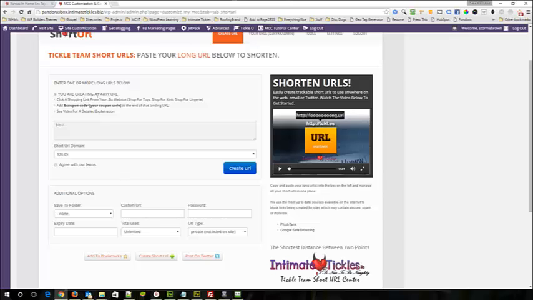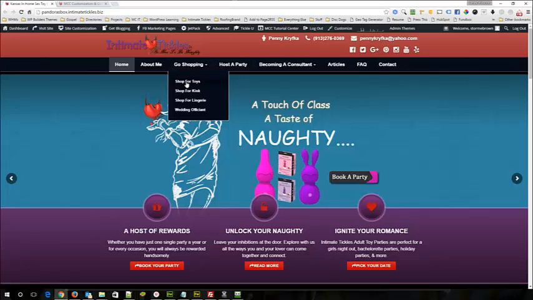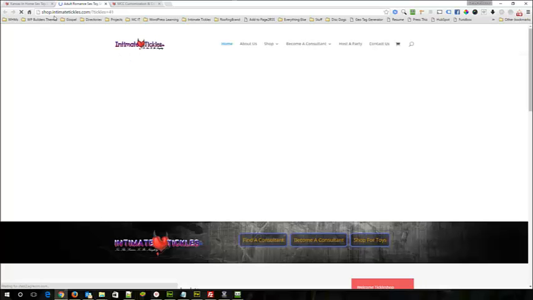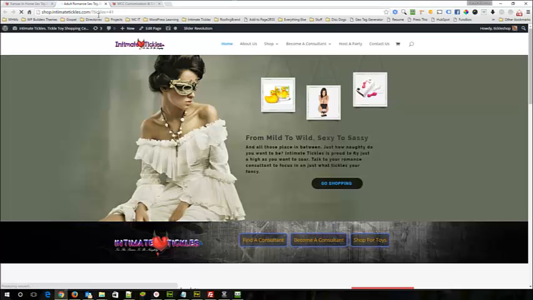So you can see here, to create your party code, if you are unsure of your ID number for your party, then it's best just to go to your .biz site and click on the shopping links: shop for toys, shop for kink, shop for lingerie. So we're going to slide over to Pandora's box, and we're going to go ahead and click on that shop for toys link. And so you can see it comes up shop.intimatetickles.com/ and Pandora's box is tickles equals 41.